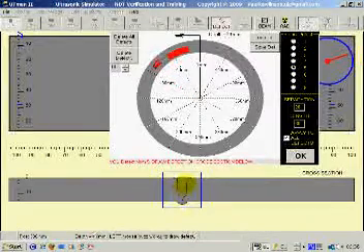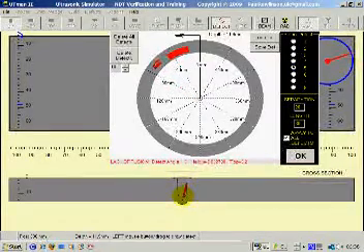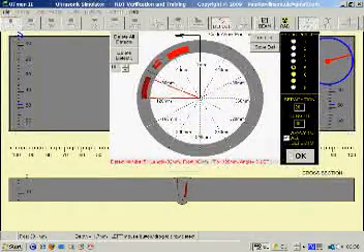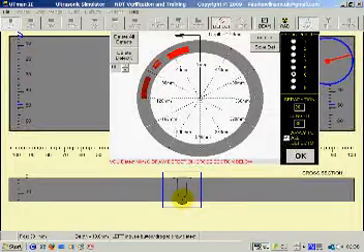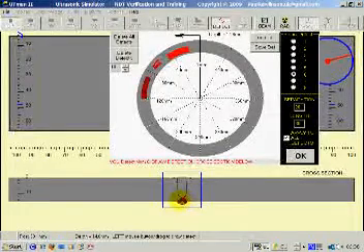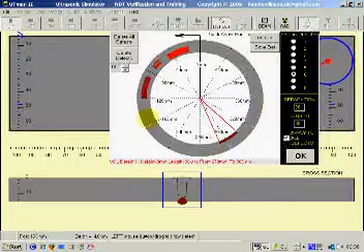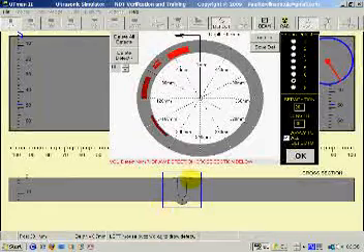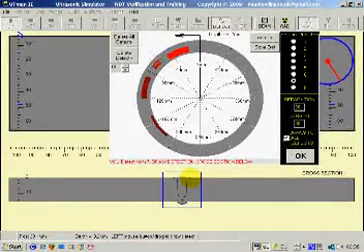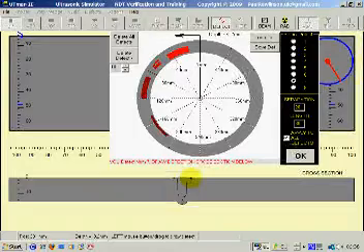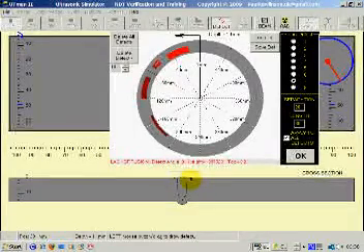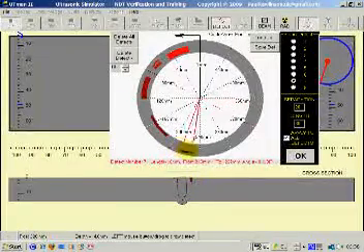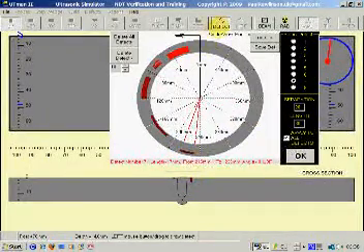At number 4 defect, I will create a lack of fusion. I'll put it on the circumference there. Number 5, I will create a volumetric type root defect. And number 7, I will create a toe crack using the lack of fusion right mouse button. There. So we now have several defects, quite a few defects.